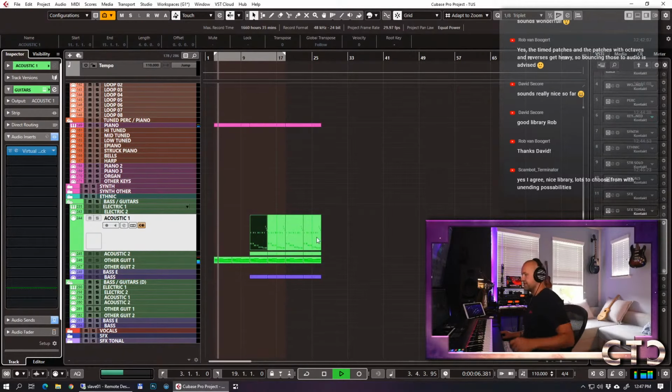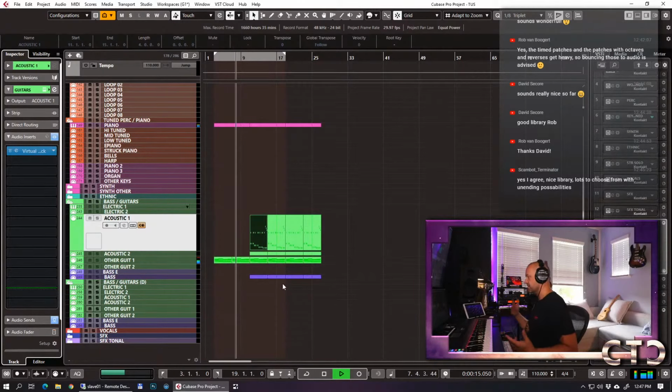And I still have the patches. I can hear everything and can tweak the mix. And worst case scenario, if I need to change something in the MIDI, I can still always unfreeze and go back to it. So that's a neat way of working with CPU intensive libraries that take a little bit of a strain.